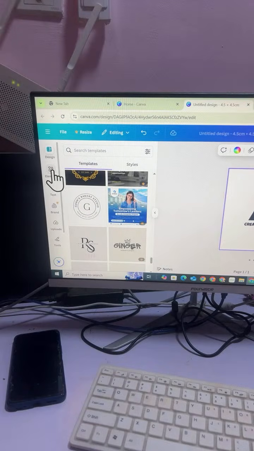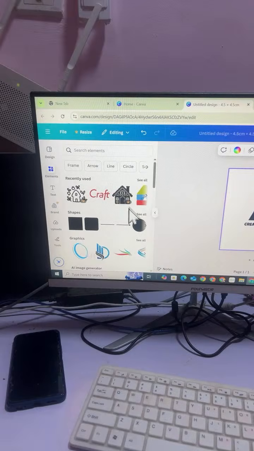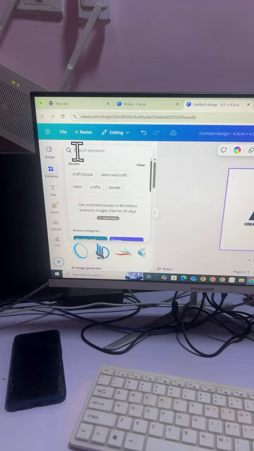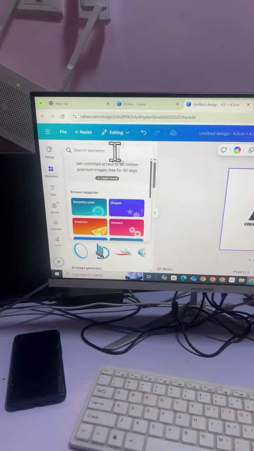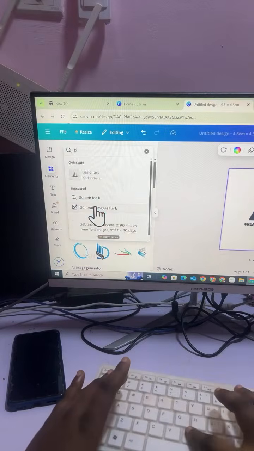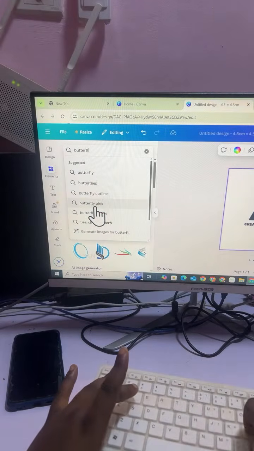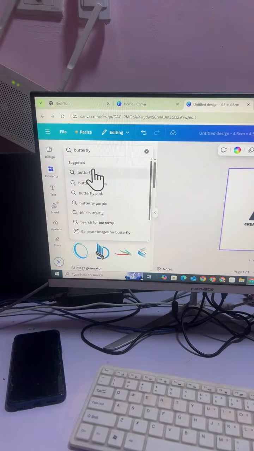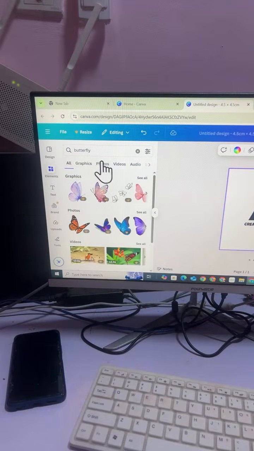Now let's go to elements. Elements, that's where the shapes and other things you might need are. So let's say we search something. Oh, I think there's already a search here. Let me clear it and let's search for something new. Let's search for butterfly. When we search for butterfly, they're going to bring us a lot that we can work with.